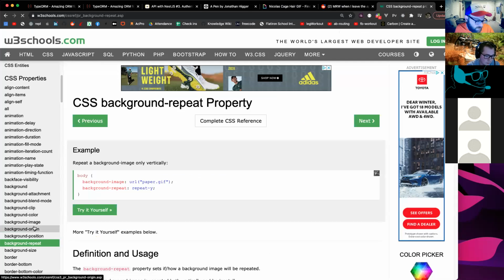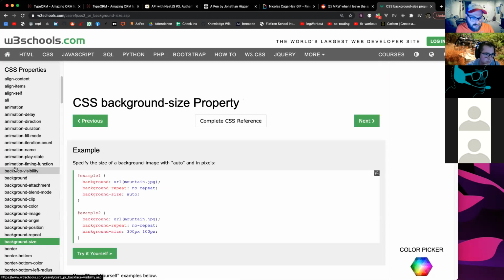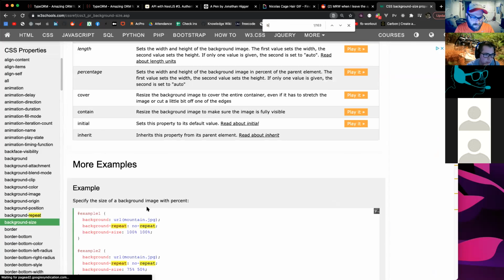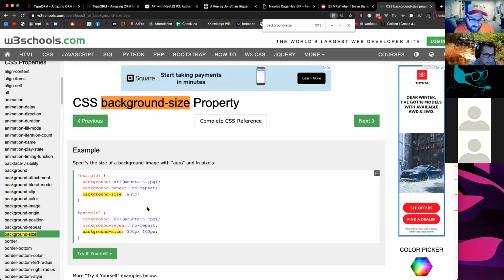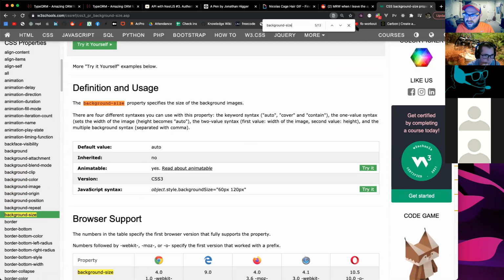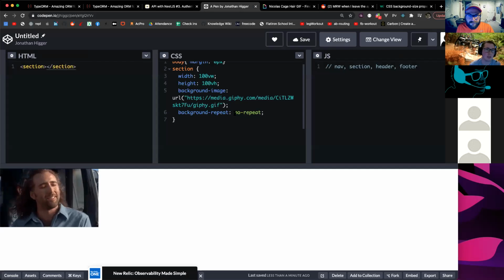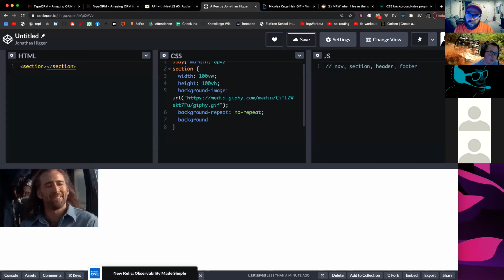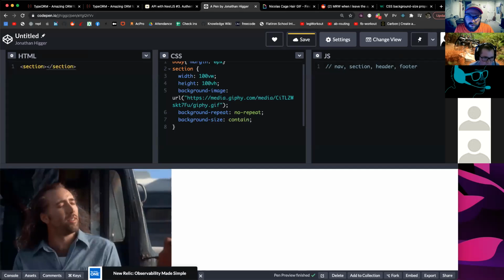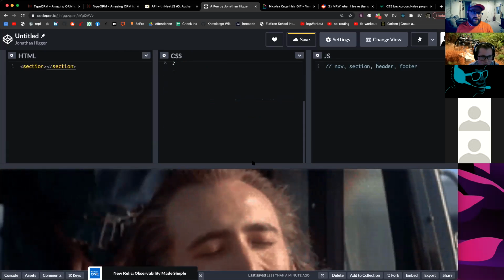Like background size. Probably do the trick. Auto. Background size. So here are the properties you could have: auto, cover, and contain. Yeah, that's what I was saying. There you go. You got to do cover and then no repeat, or contain and no repeat. Background size, contain. Cool. Might be cover. Yeah, let's try that. Yep, there it is. Nice.